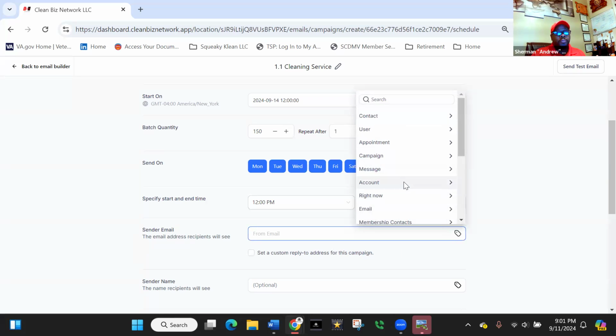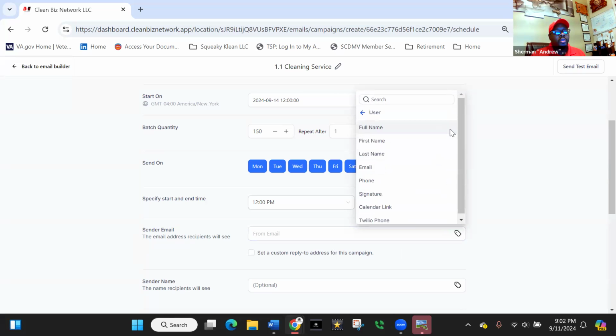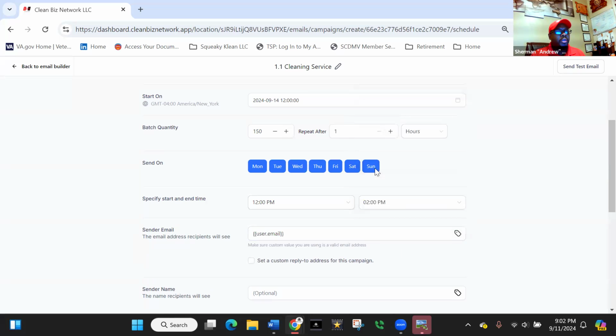So I usually just put my business email. You can put here the user email here. User is normally me, but whoever is doing it, for instance, if I have somebody else in my staff, it'll be sent from them. If I have, say, a virtual assistant, it will be sent from their email. So whoever the user is for this specific campaign, that's whose email is going to actually show up.